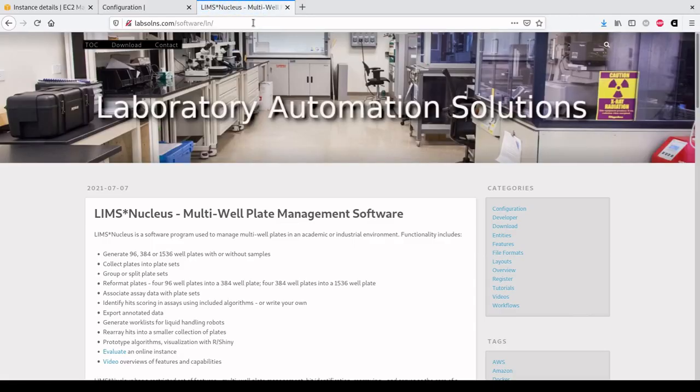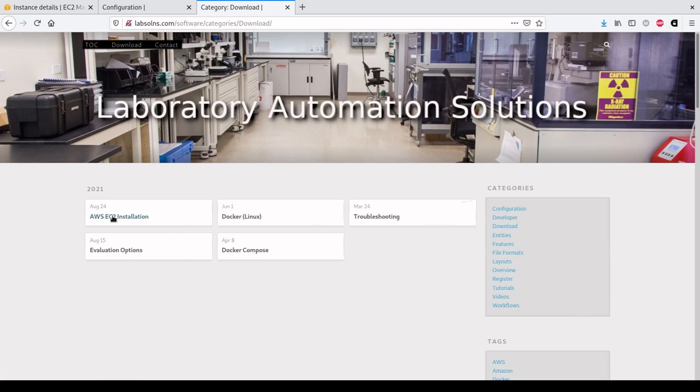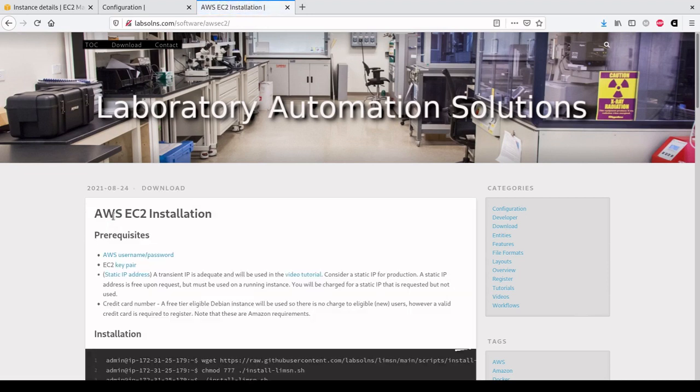In this video, we'll install LIMS Nucleus on an EC2 instance at Amazon Web Services. Go to labsolutions.com, download AWS EC2 Installation. To perform the installation, you need your own account. You'll need a username, password, a private key, public key pair provided by Amazon.